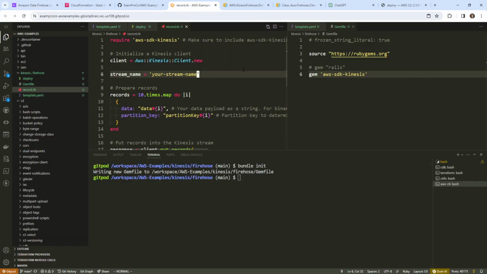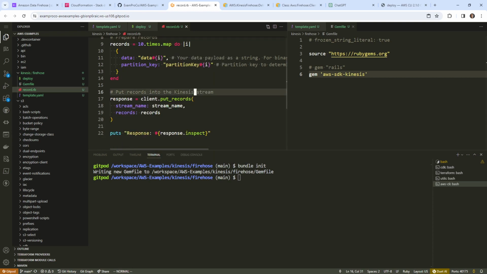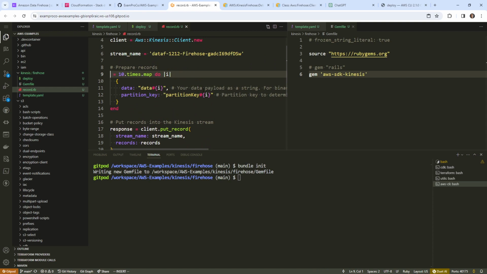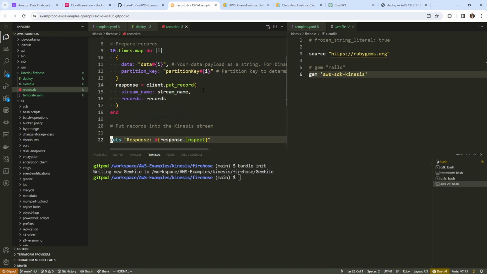So that makes me think that there's something wrong with our stream. I mean, there could be, and then we'd have to configure CloudWatch logs. But I'm going to go ahead and just paste this in here. It is not put records, it's put record. And what we can do is just do this in a loop. So if we have this 10 times, I can go ahead and just place this here, and then place this here, like so.